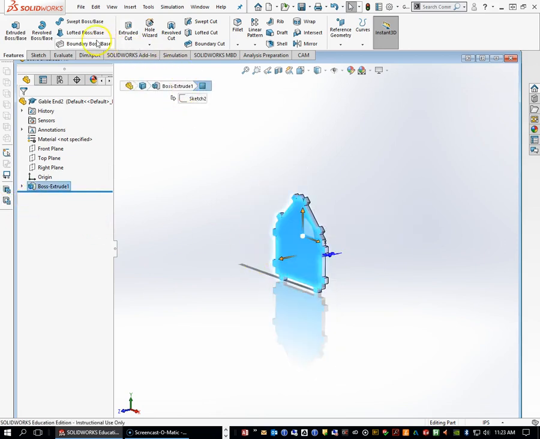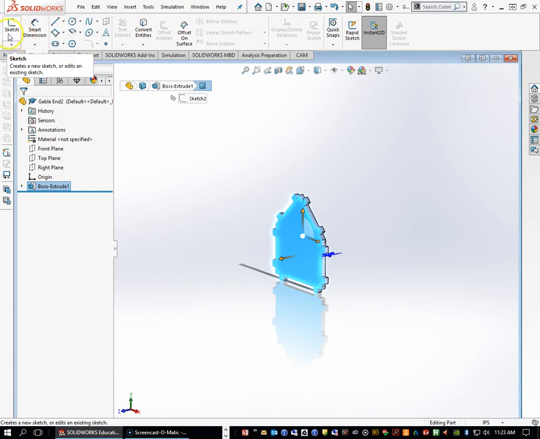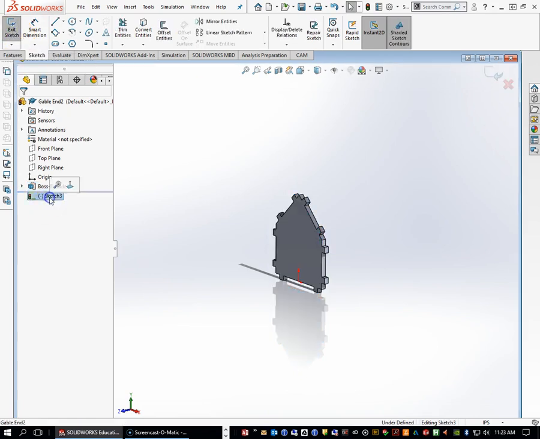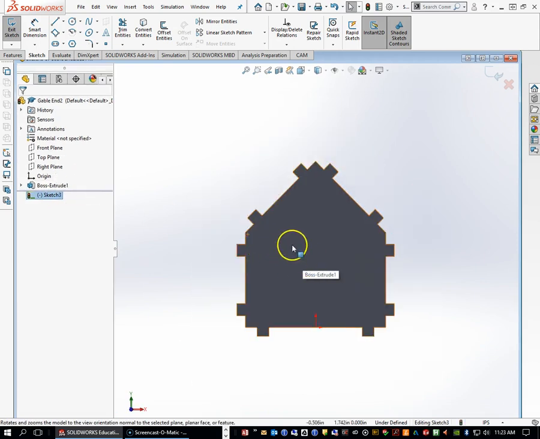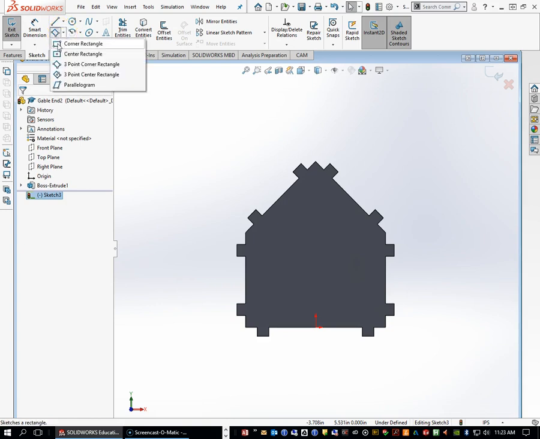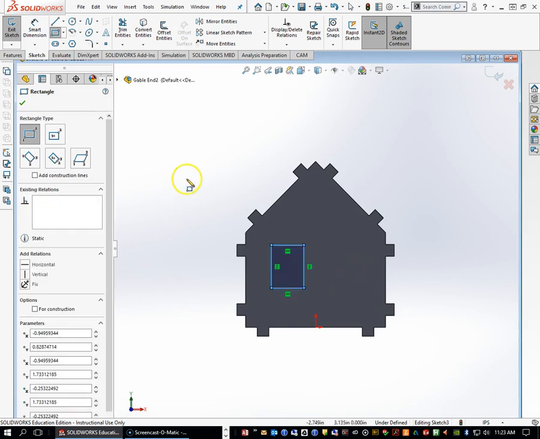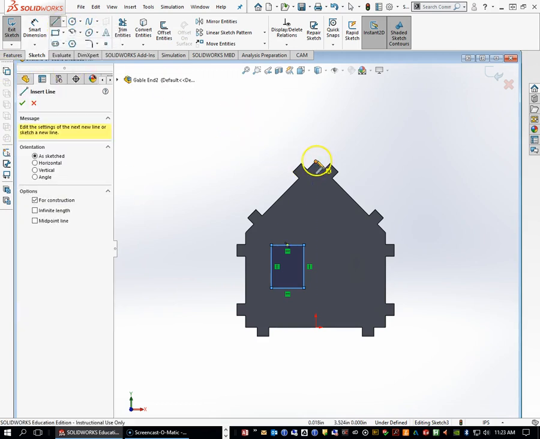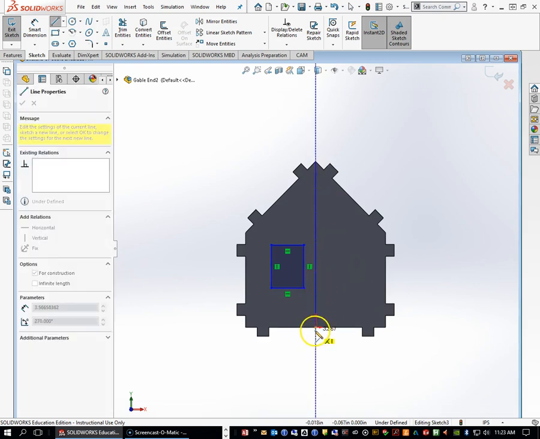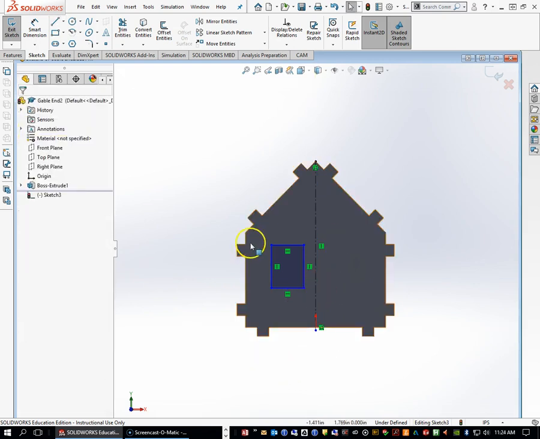And I'm going to put a sketch on this face. Look normal to. And I'm going to put a pair of windows in here. So I'm just going to grab my regular rectangle tool. Put a window here. While I'm at it, I think I'll draw a center line down the middle because I'll mirror my windows over to the other side once I'm done.